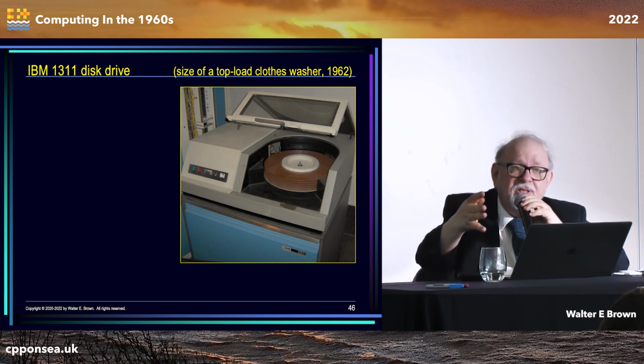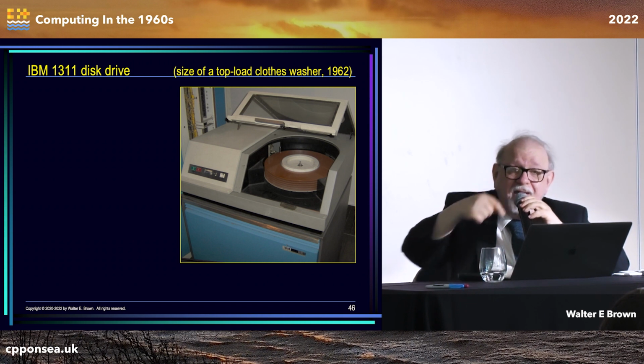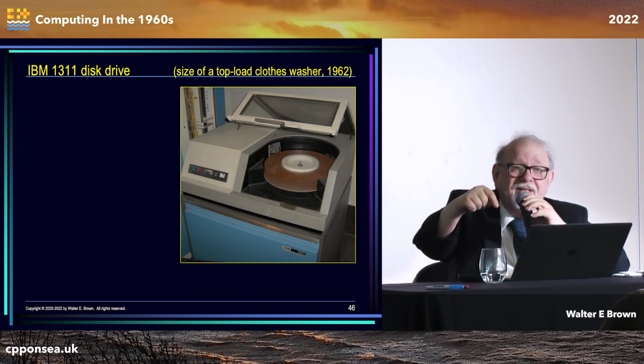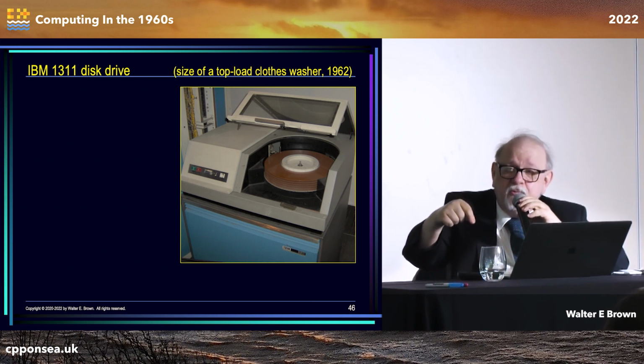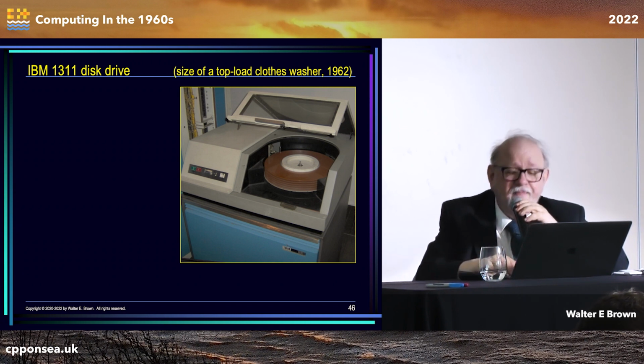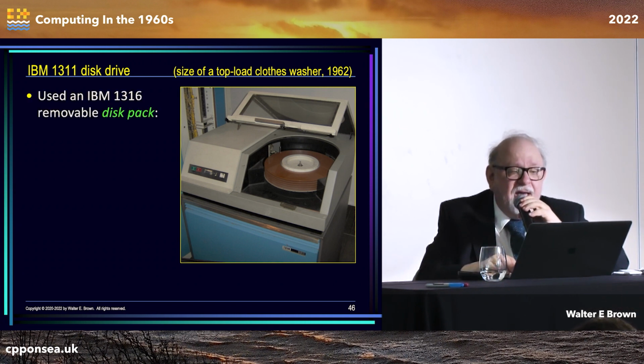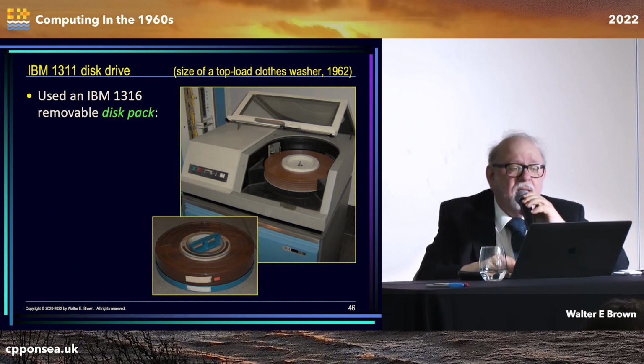And even once they were at the correct cylinder, typically you had to wait for a half a rotation until the data you really wanted to read or write came under the head. So we were always talking about rotational delay as well as seek time, okay? Well, the drive used a removable disk pack, which looked like that. And you could take them out and put a different one in. And we would do that routinely.